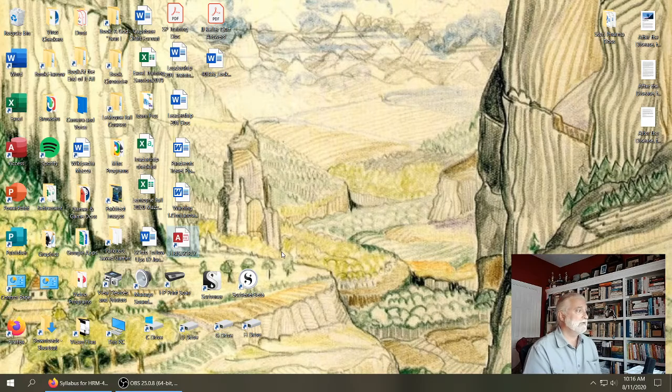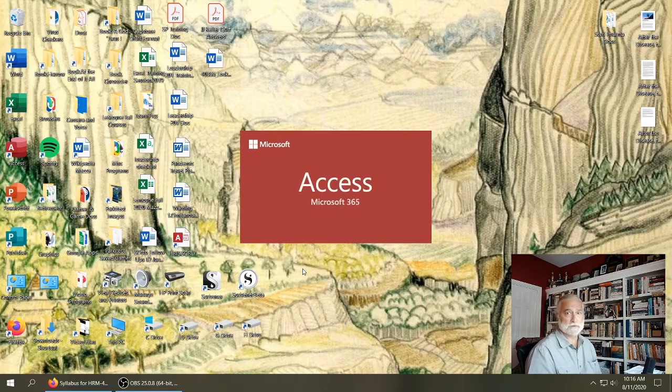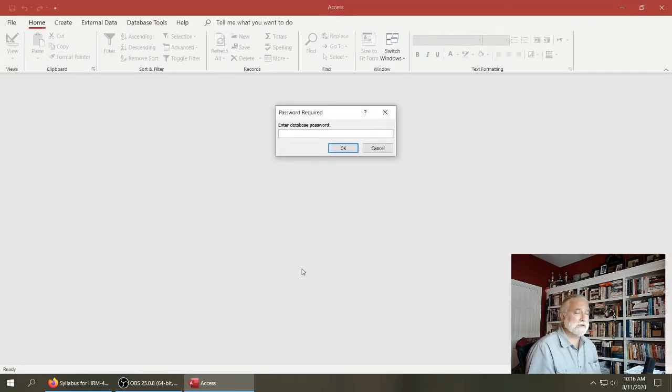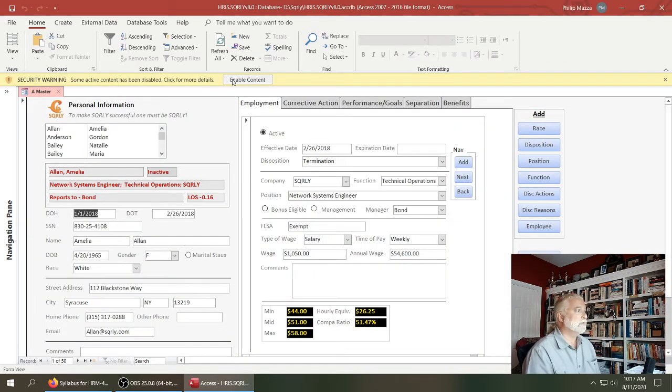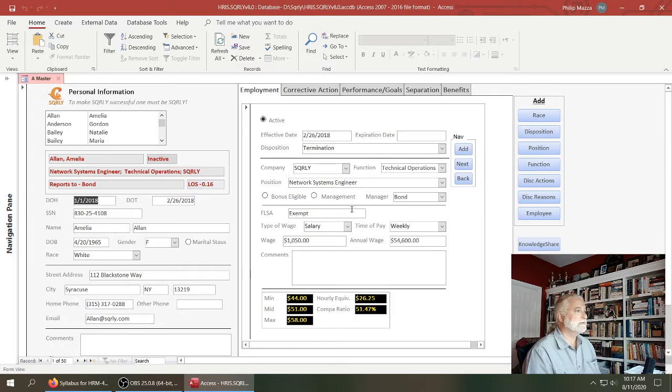Okay. So now that I have it here, if I double click on it, it's going to launch the database. It's going to ask me for a password, and the password is Jabba, as in Jabba the Hutt from Star Wars. That's spelled J-A-B-B-A. I'm going to enter it, hit OK. I'm going to enable content, and here I am.